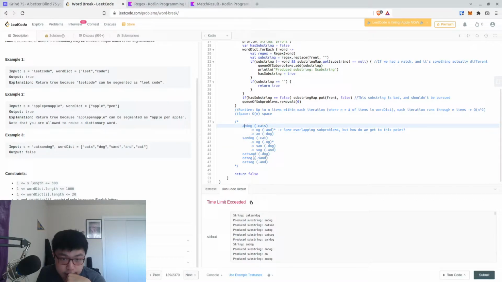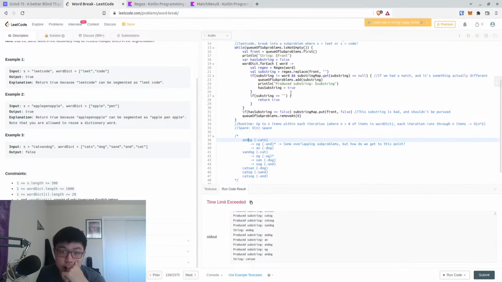Right, and then catsan, catog, catsog, and sandog. And then andog produces, oh, interesting. It's producing a substring which is the same.